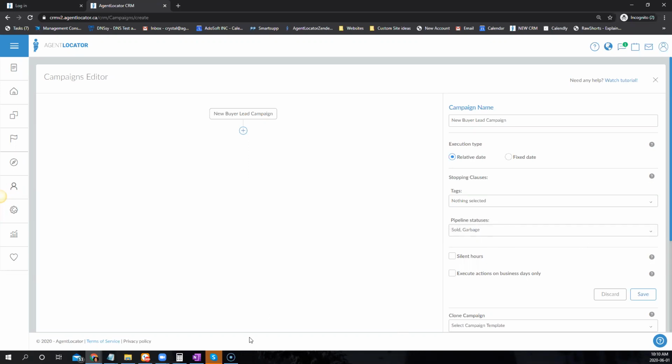It would continue the campaign, but because that person doesn't need to know about the importance of getting pre-approved, because they already are, it would just skip over it and continue with the rest of the campaign.